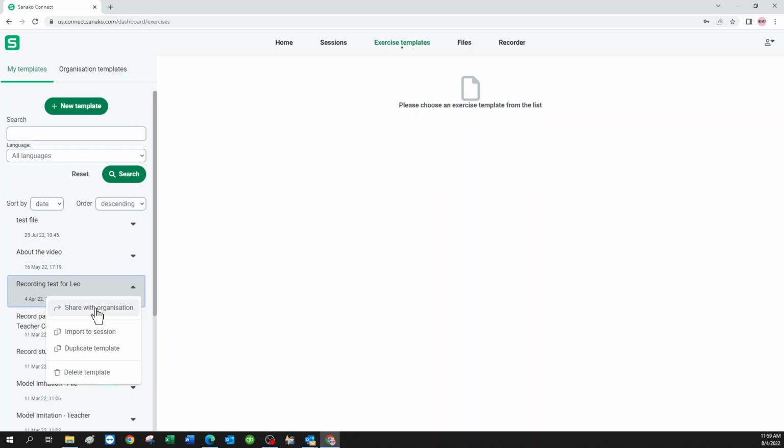So right now at the top, you see I've got my templates. These are the ones that I created here, exercises. And let's see, do I have any? So you can see here, I've got some that are shared with the organization. I've got 3. Okay, so I've got 3 that are shared with the organization.